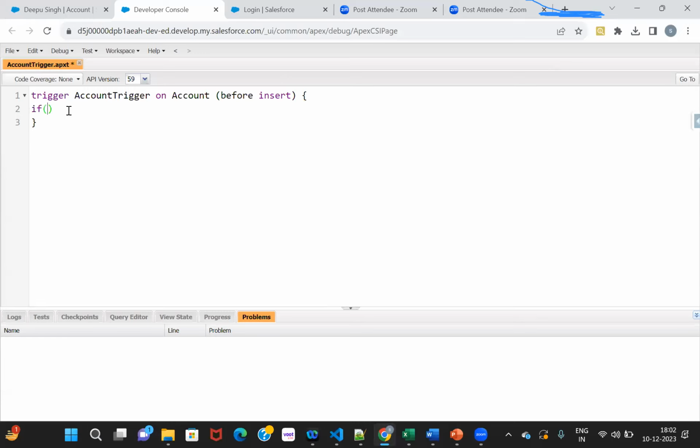Now if Trigger.isBefore and Trigger.isInsert. What are those? Here we are checking the trigger context variables: this particular trigger is going to execute in the before context, and it is going to execute due to an insert context. It means whenever we try to insert a new account record, isBefore will return true, and isInsert will also return true here.